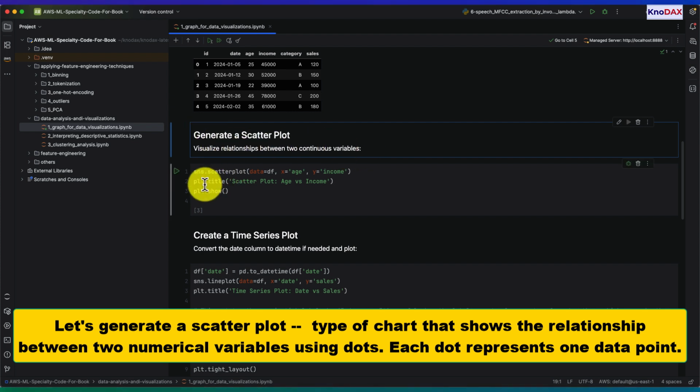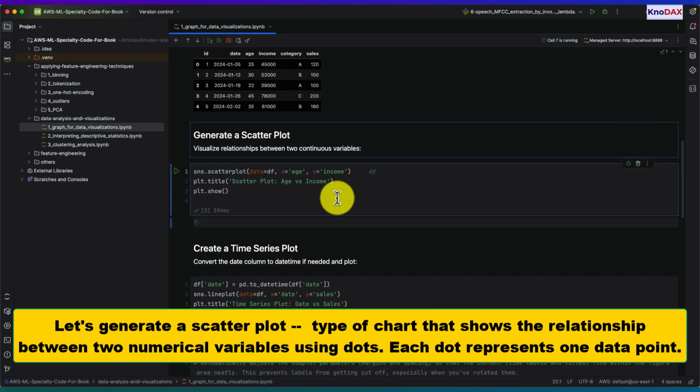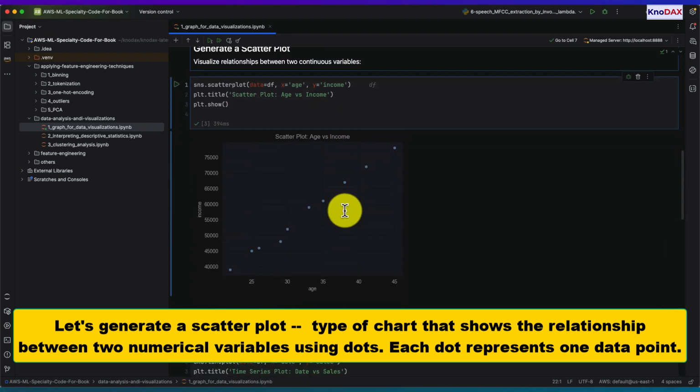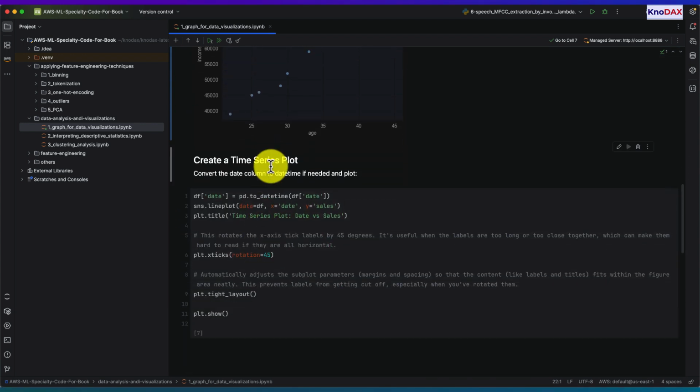A scatter plot is a chart that shows the relationship between two numerical variables using dots. Each dot represents one data point. This type of plot is useful for identifying trends, clusters, and correlations between variables.